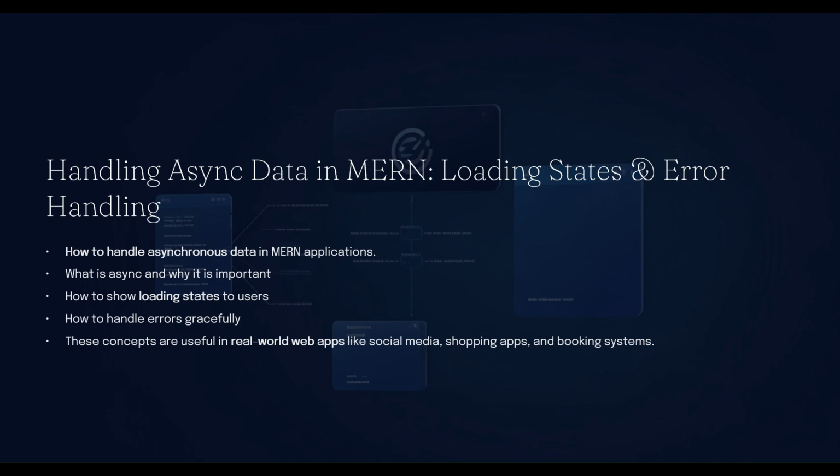Today, I am going to explain about handling asynchronous data in modern applications, and what loading states and error handling mean. We are going to understand three important topics: what asynchronous means and why it matters, how to show loading states to the users, and how to handle the errors in a smart way. These are very practical concepts.